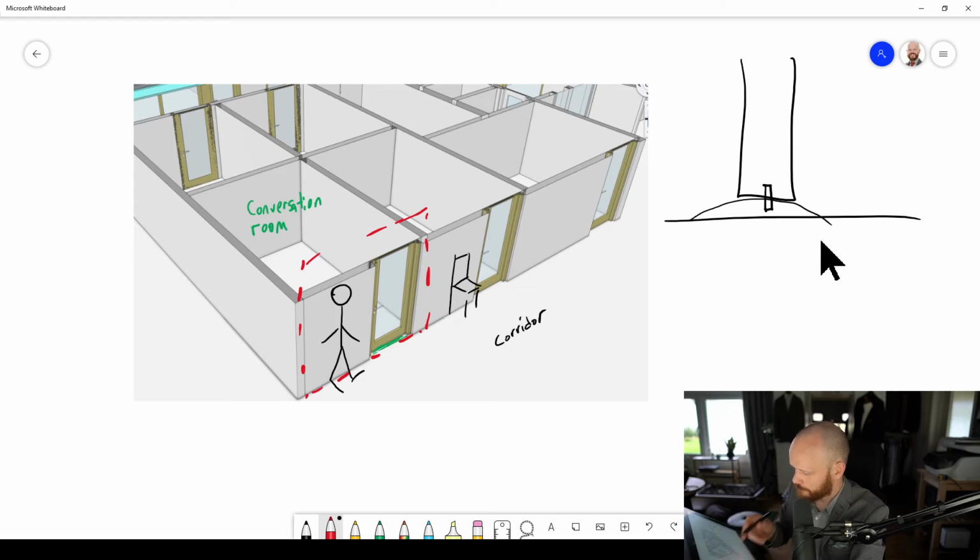So there are several issues. The glass makes it weaker. This connection makes it weaker with regards to acoustics. And still we want the light to come into the room. So how do you solve it?